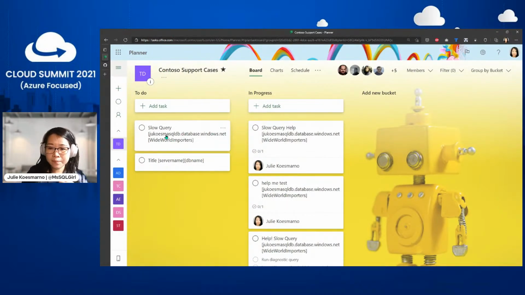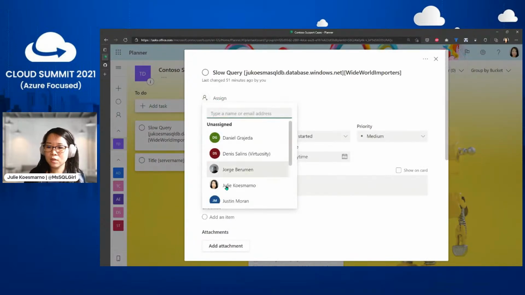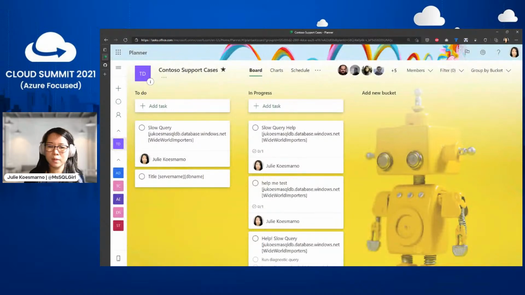Anyhow, I do have a ticket here, which is called slow query. It hasn't been assigned to anybody. So I'm just opening it. The notes here just say Cloud Summit test, and that's pretty much it. So now I'm going to assign it to me. And then I'm just going to close this for a moment, and we'll get back to it because the execution should take a couple of minutes.